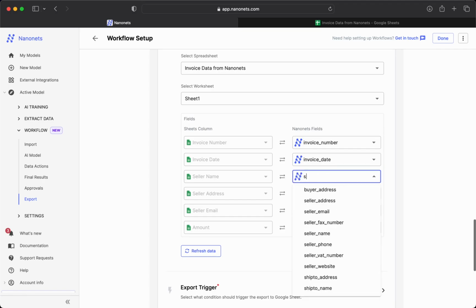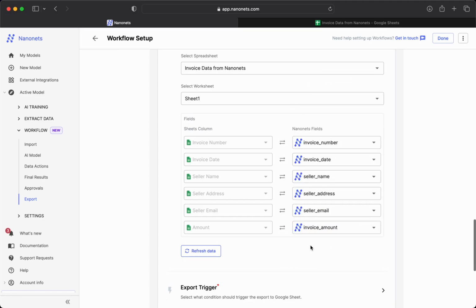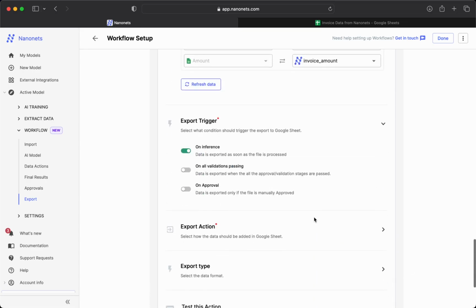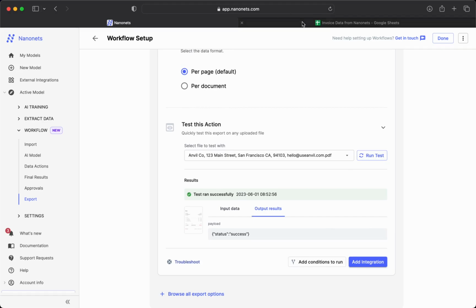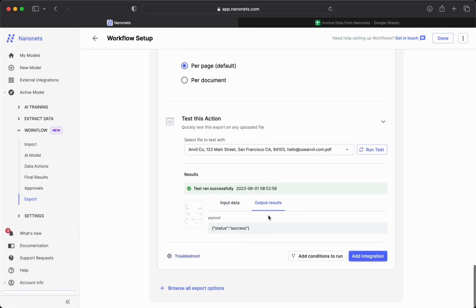Then, we map the fields extracted by Nanonets to the headers present in the sheet, and within a few seconds, our workflow is ready to use. We test using the invoice we uploaded, and observe that the data gets correctly populated in the sheet. We add the integration and we are good to go.